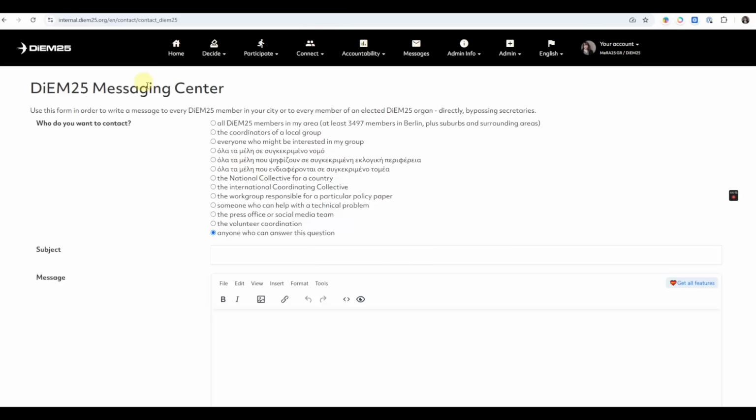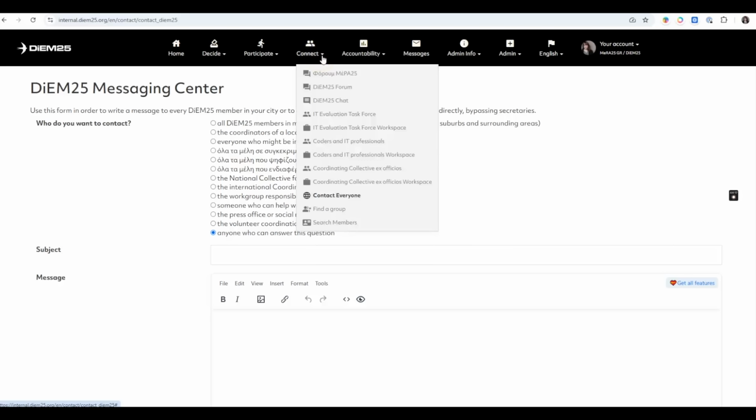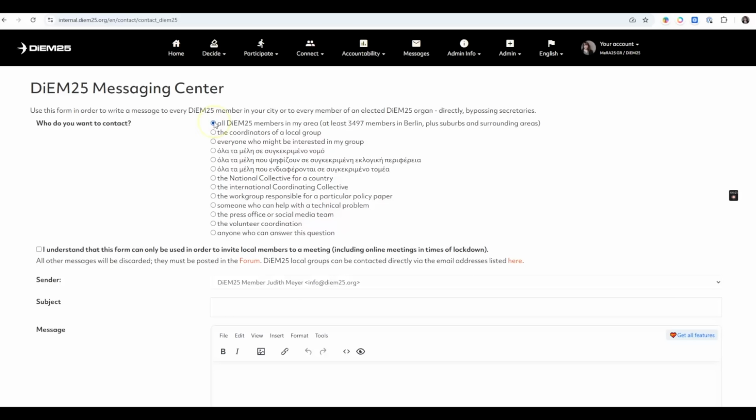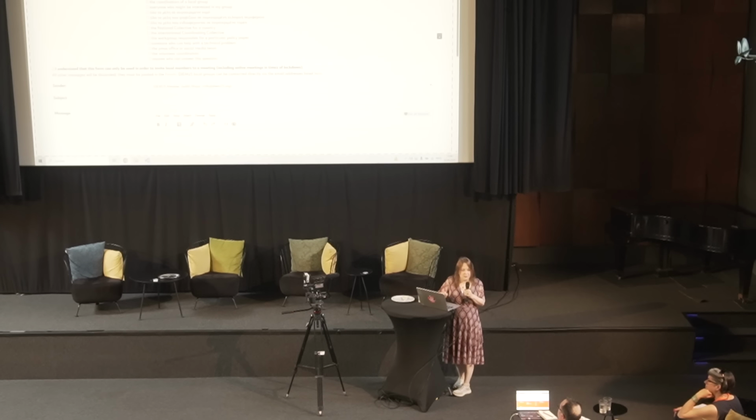page also, this one, the DiEM messaging center, or if you go to Connect, it says contact everyone. And you just choose the first option, all DiEM members in my area, which includes newsletter subscribers. And you can send a message like, we will be at this demonstration, or we are having an informal gathering at a cafe, please meet us. That way you at least reach out to people who are already on our newsletter.